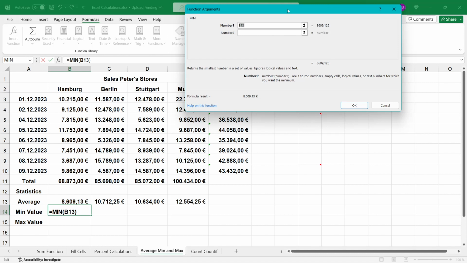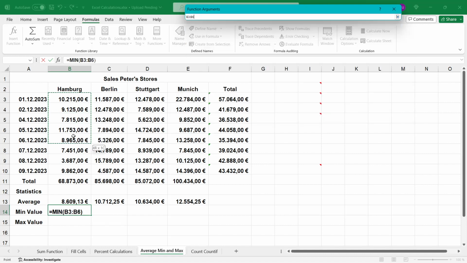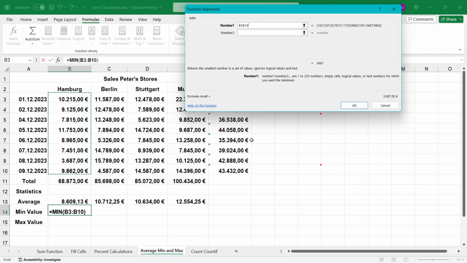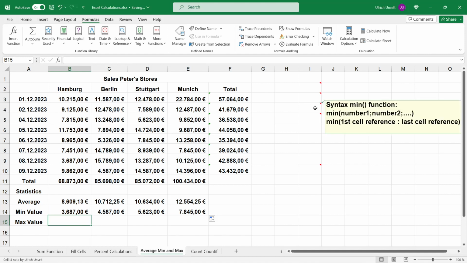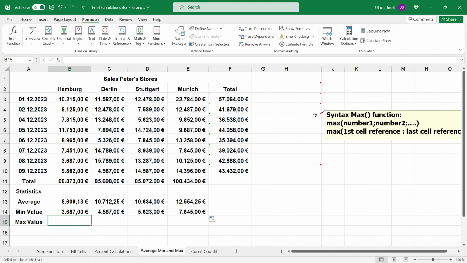Excel is asking you about cell references, so go to the first cell, left mouse button, don't release, and drag up to the last cell, followed by clicking on OK. So the smallest value of this range of numbers is this one. Go to the fill handle, drag it to the right side. So, next calculation. Calculate the highest value, the maximum value.